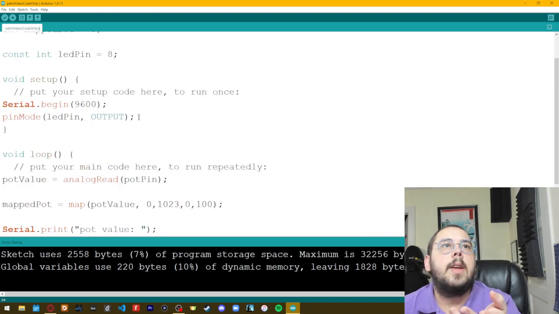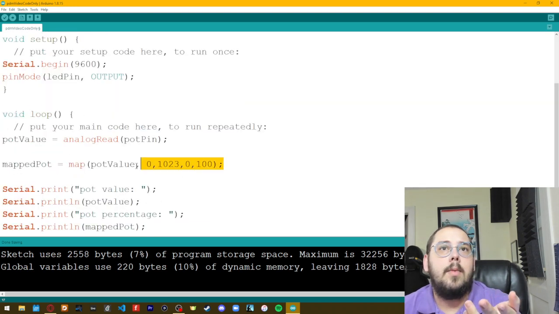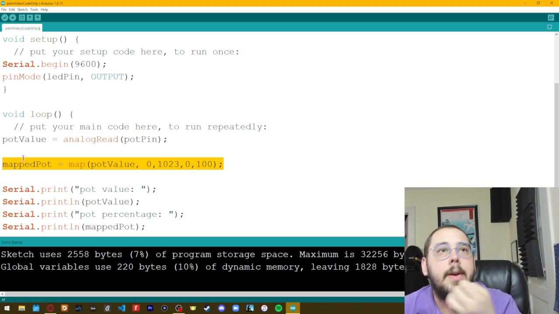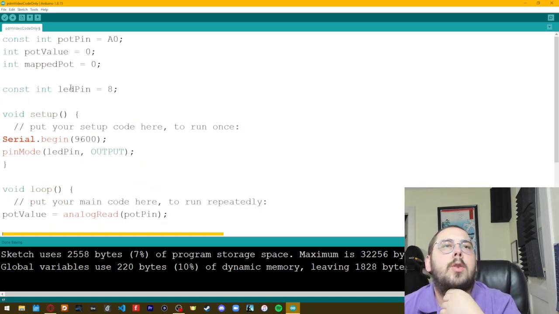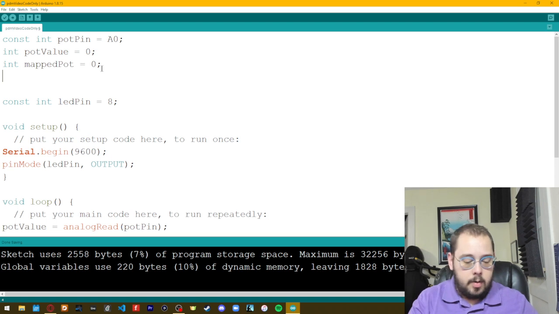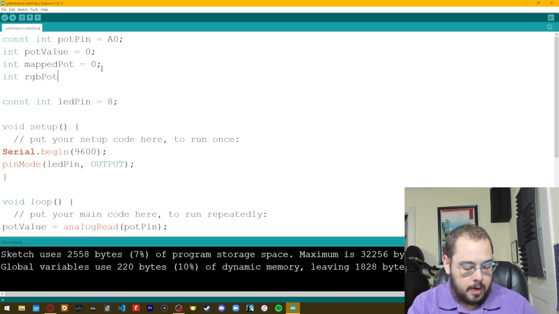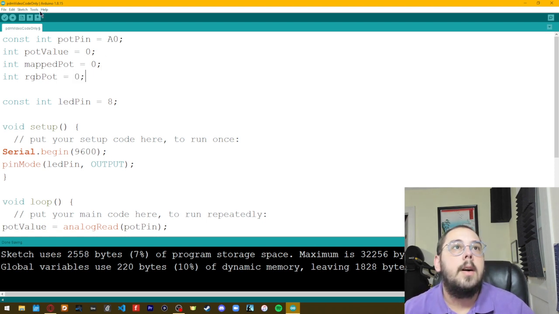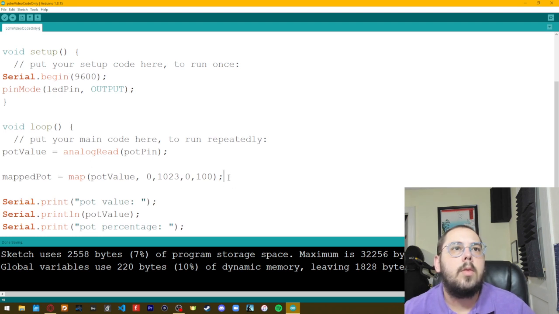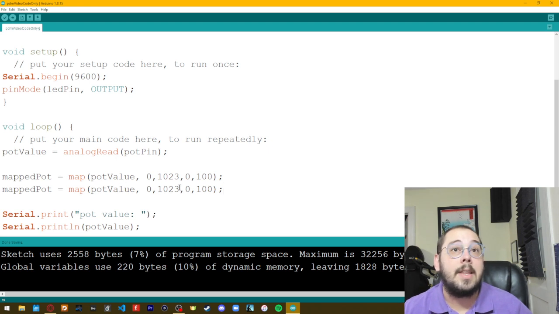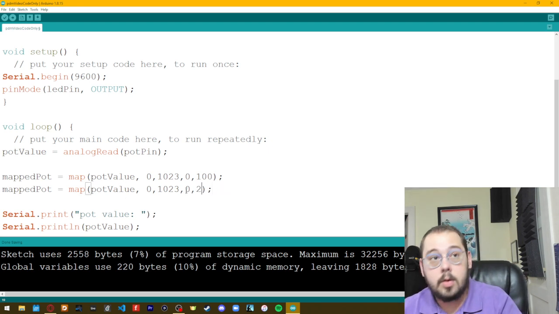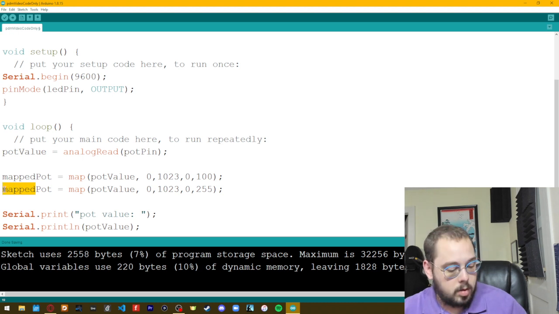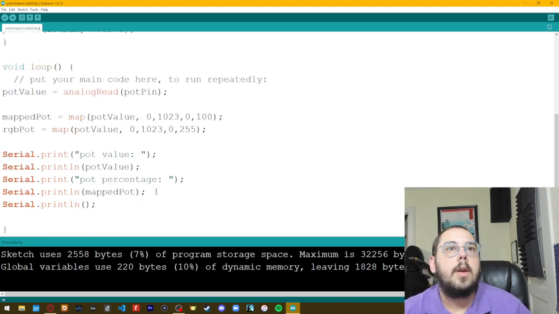But there's a few things we can do. There's a reason I mapped this automatically. We can find mapping that will be pretty helpful, but we'll map it to a few different ranges, actually. So let's go int RGB pot. I'll leave it like that, equals 0. And then basically I'm just going to map this to a different range so we can see some of the differences. So 0 to... All right, there we go.